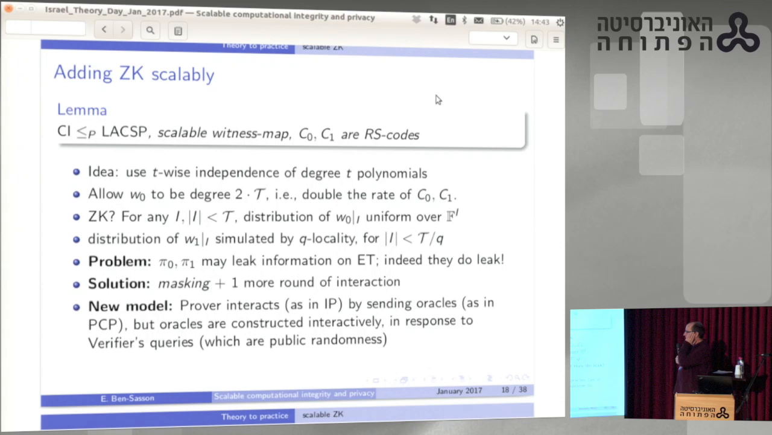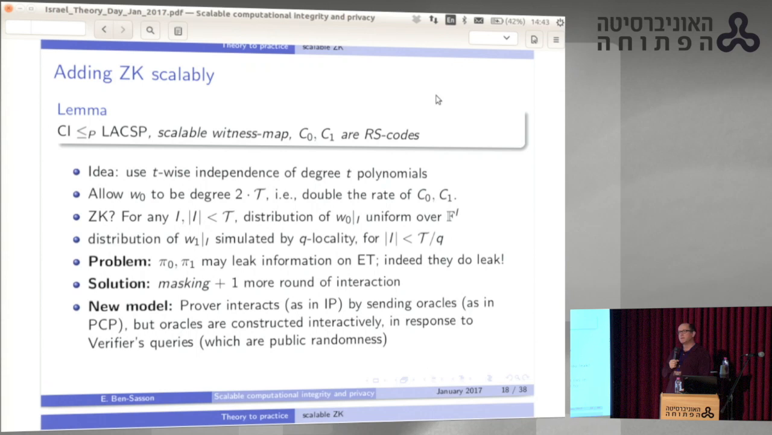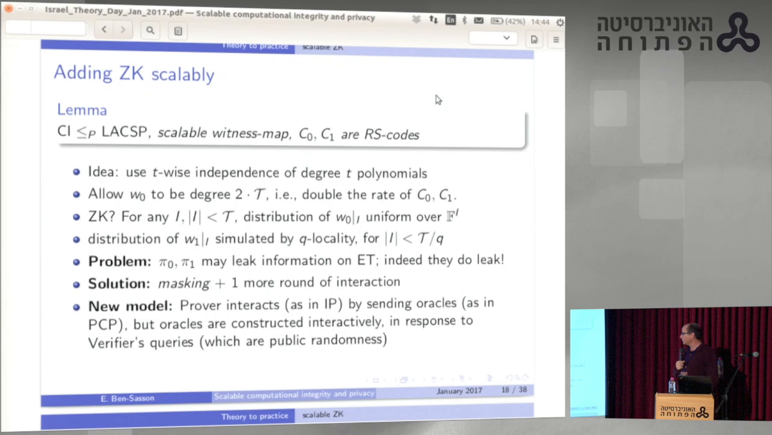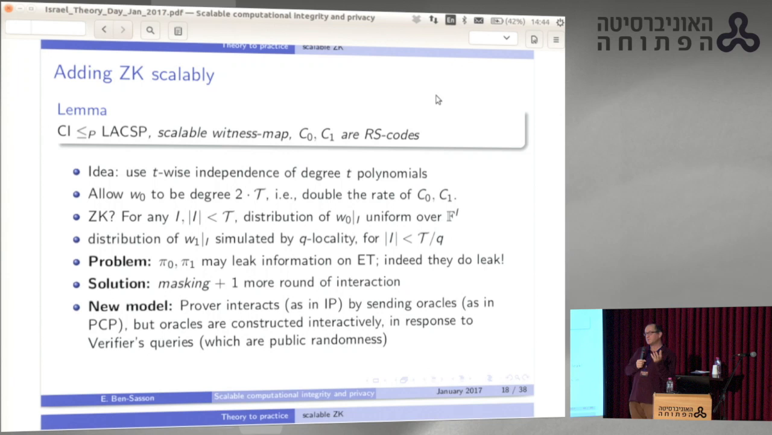So this works, but for one problem, which is that the two PCPs of proximity may leak information about the assignments and about the non-deterministic witness. And not only may they do it, but in this particular PCP of proximity, they actually do leak information. So it seems that we didn't get zero knowledge yet. And the idea is going to be that we're going to use masking to hide this information. And this is going to call for a new model, in which the prover really writes down the PCP in two rounds. First, he writes down W0 and W1, and then he writes down the PCPs of proximity.